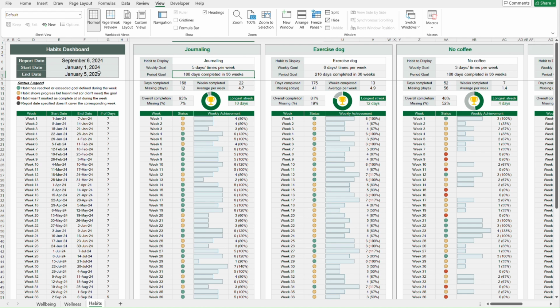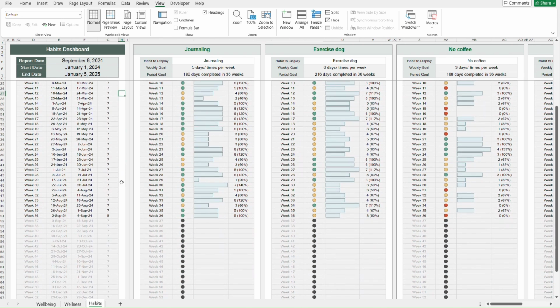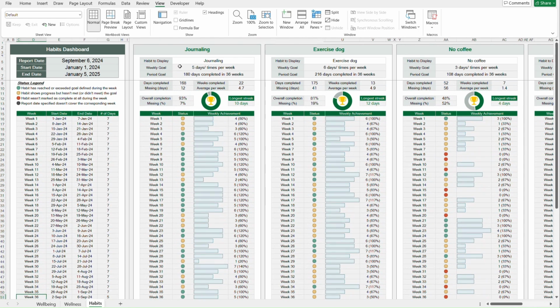So, for example, my start date is January 1st and my report date September 6th. If I go to my weekly breakdown table, I see that I'm right now on week 36. And thus, if I multiply 5 by 36, I get a total of 180 days that need to be completed in 36 weeks. Next, there is an overall performance set of metrics, showing the results you have achieved in an aggregate way.